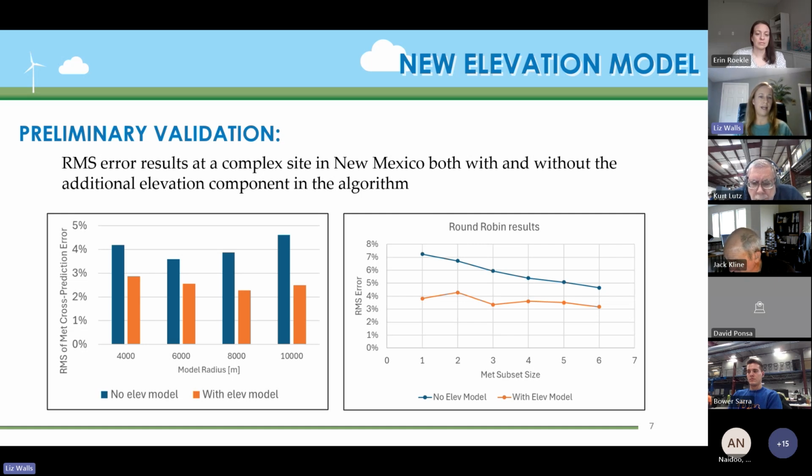So as you can see, the error was largely reduced at this site. In some cases, it was reduced by about half. Again, this is a very complex site, so we don't expect such a drastic change at a lot of locations, but we definitely saw a significant improvement. So we were very encouraged by this, and so we're excited to have this rolled out in version 1.3.